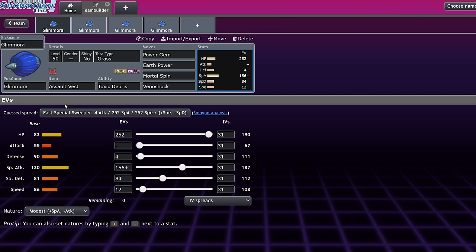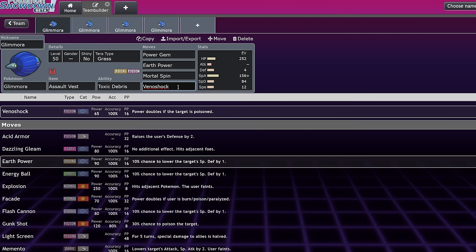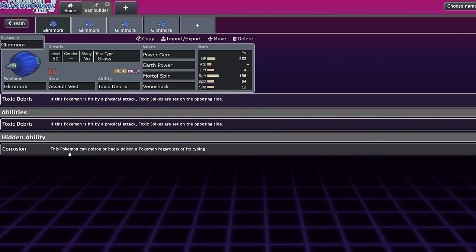So one of the older sets was an Assault Vest set. Power Gem, Earth Power, Mortal Spin. I ran Venoshock on mine. You could run Sludge Bomb or whatever. And that was because I was running Corrosion back in the day.